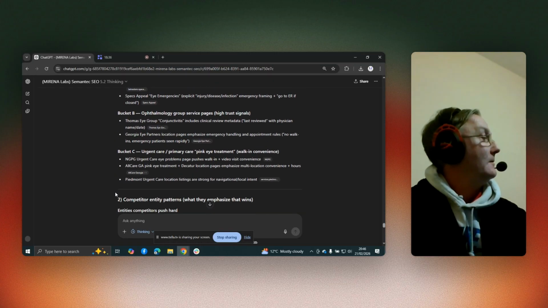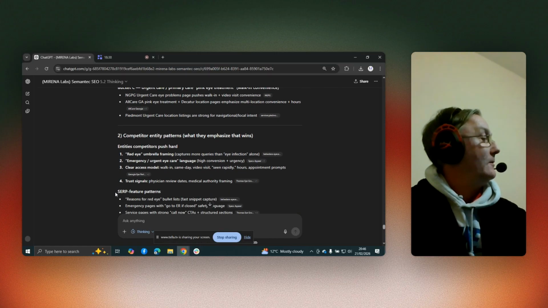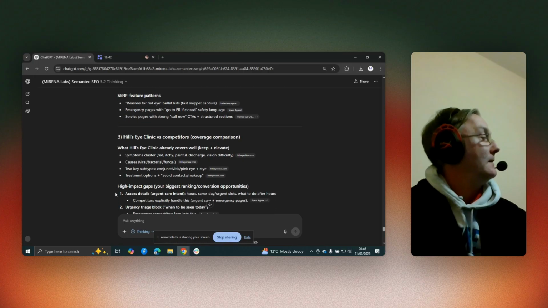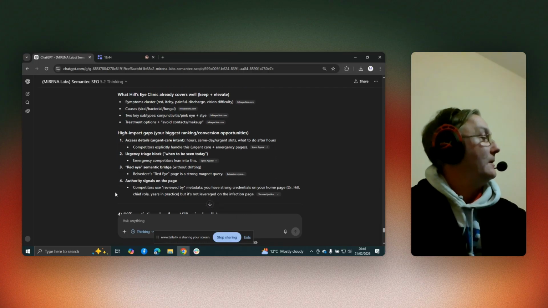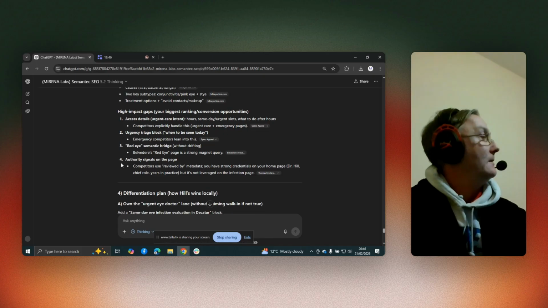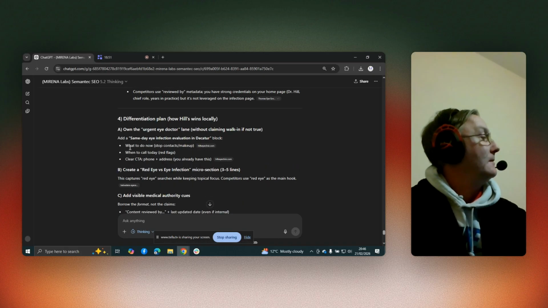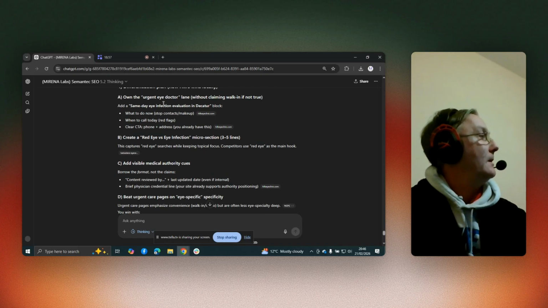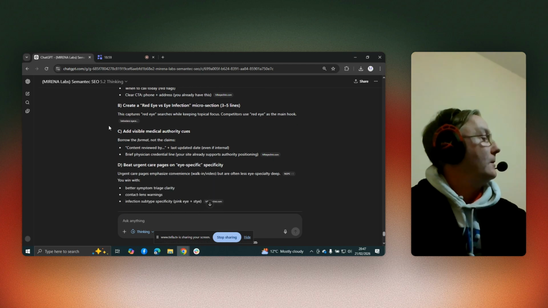So it's gone out, looked at a bunch of competitors, pulled in their entities, what they're using, what they're not using. Differentiation pattern, differentiation plan. It's a long word.